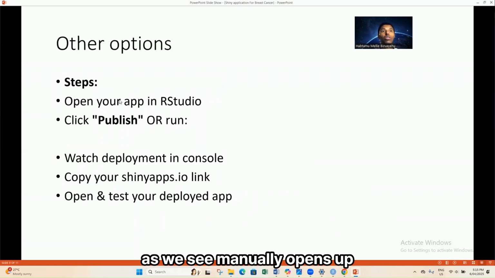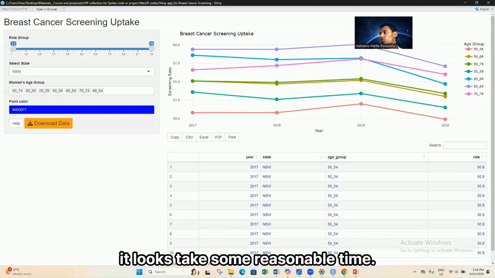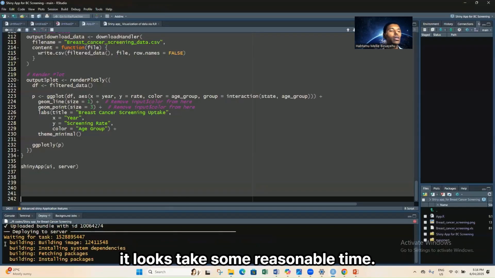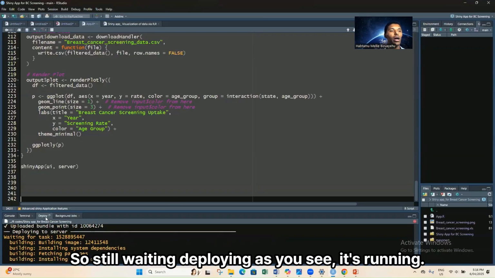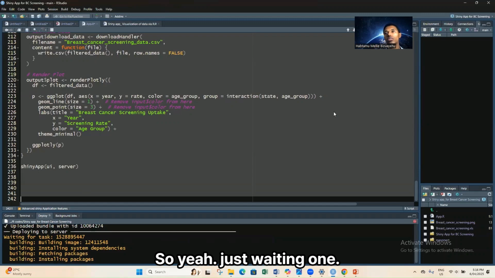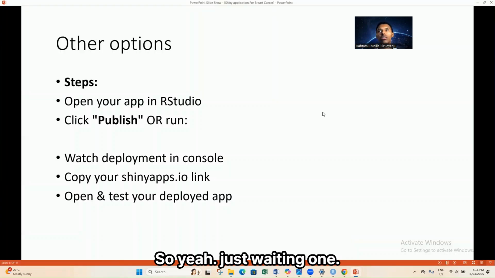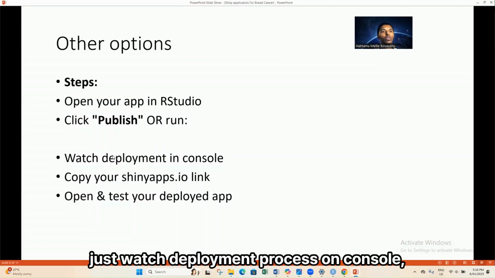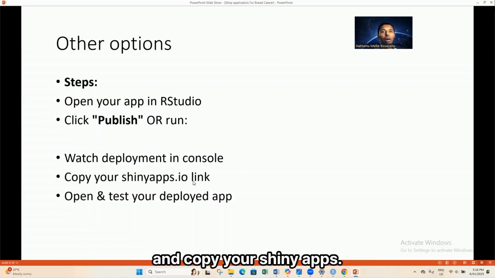The other option, as we see manually, is to open in RStudio, click publish, enter the secret token, and once we finish, click publish, then we see the deployment on the console. Let's check if it is finished. It takes some reasonable time, so still waiting, deploying. As you see, it's running. Finished. Just watch the deployment process on the console and copy your ShinyApps.io link.